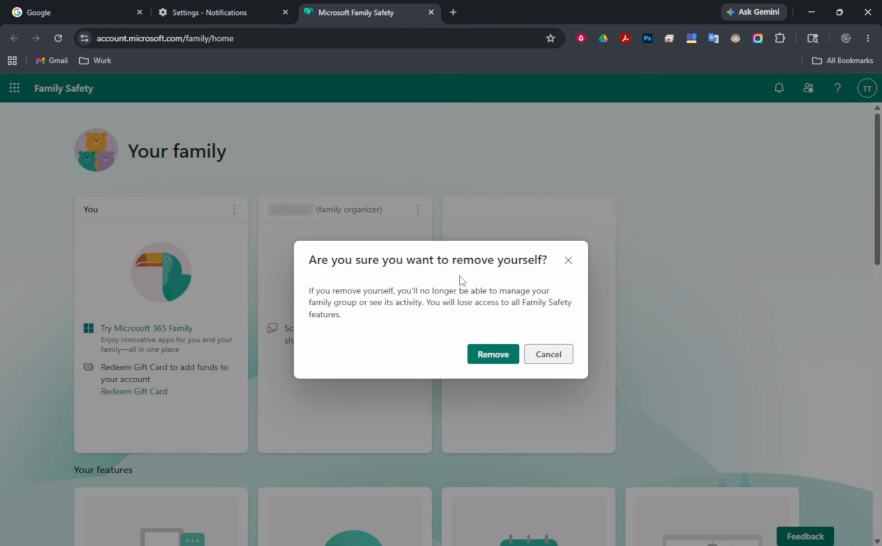Keep in mind, if your account is set up as a child account, you won't be able to remove yourself. In that case, the family organizer, the parent or admin, must remove you from the group on their end. It's worth confirming you're signed in with the correct account before you proceed, since family safety settings are specific to the account in use. Sometimes the block can persist even after leaving the family group, because Windows may keep old family safety policies cached. That's where the second method comes in.